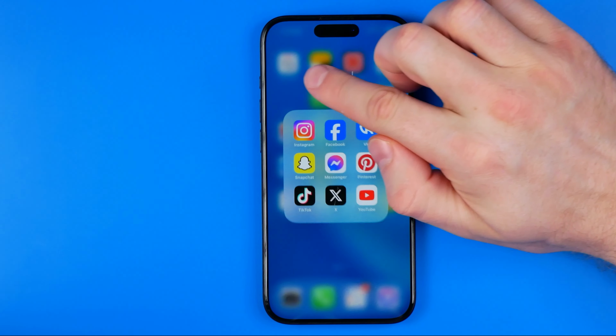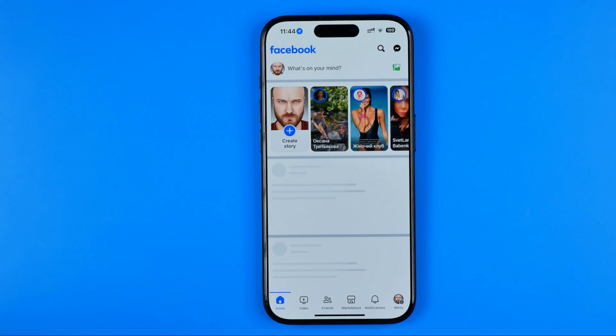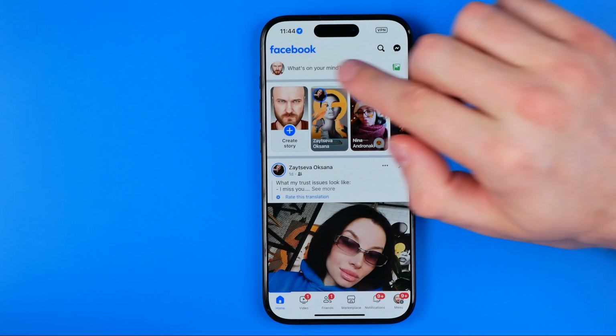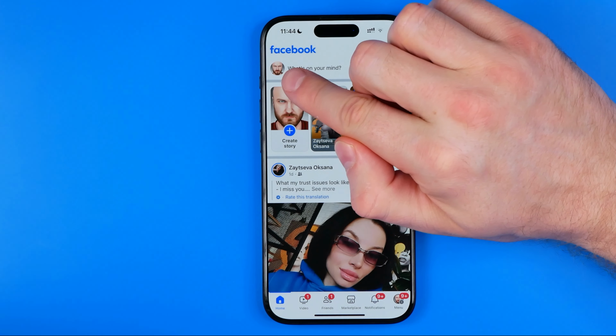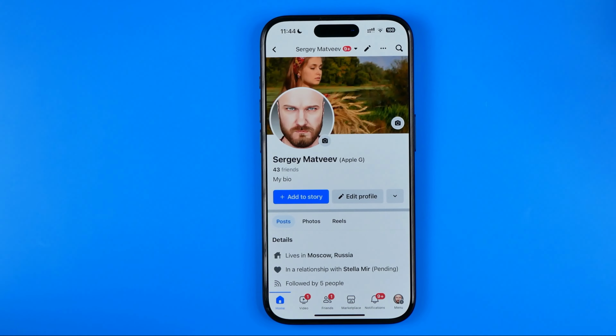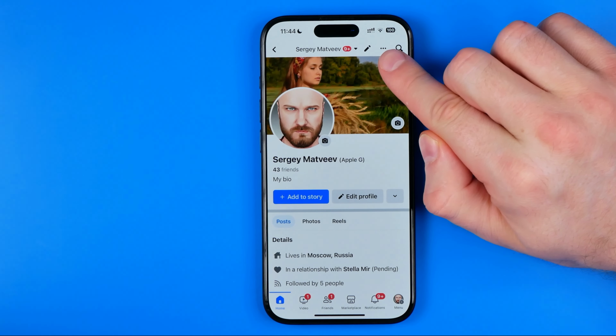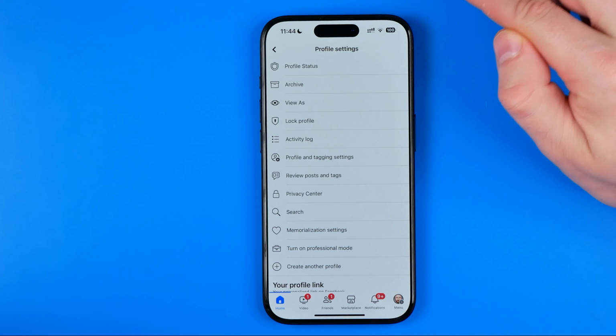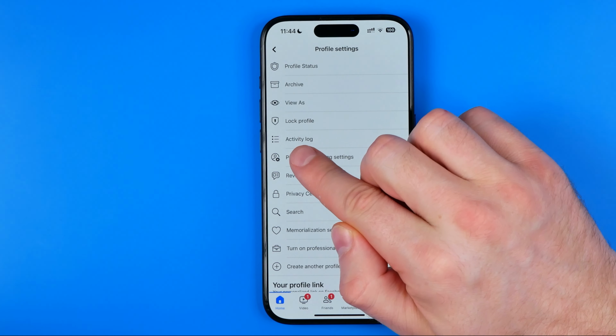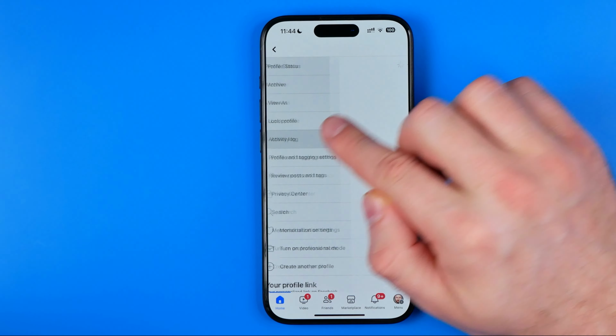Let's get started, guys, and first off, open up the Facebook app. Then tap right here at your profile picture to head over to your Facebook profile. After that, tap at these three dots and then get in the activity log.